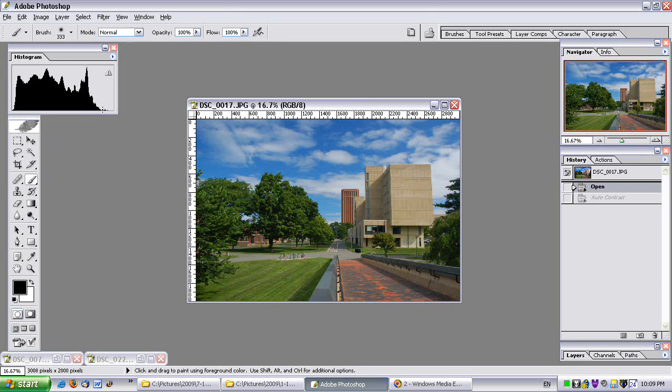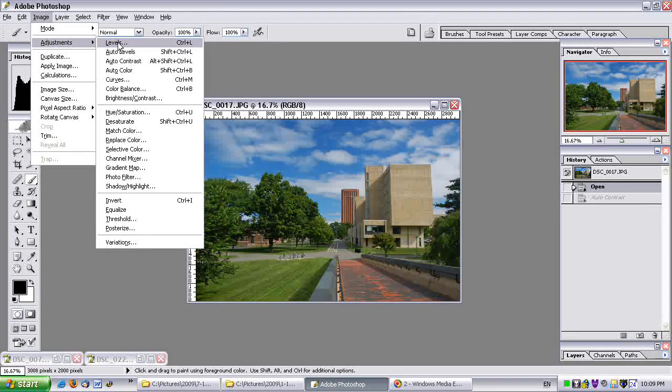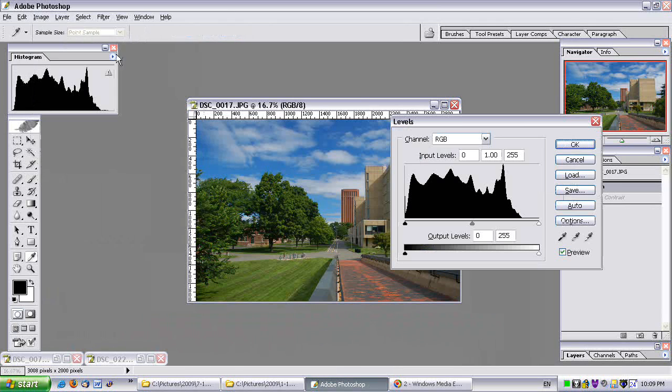Again, I can use the levels tool to do a very similar thing, to stretch it out into the highlight region. So let me do that. Image, adjustments, levels. And now all I'm going to do is pull the highlights down to about where they begin. So let me pull that down to about there. It's compressing the dynamic range.